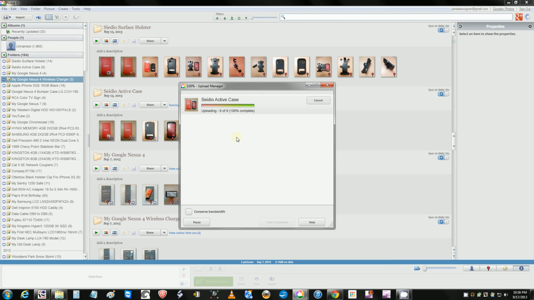This allows me to have a copy of my photos on the internet up in my Google account, and it also allows me to have a copy on my computer. So basically, I'm going to wait till this is done, and then I'll go ahead and finish up.